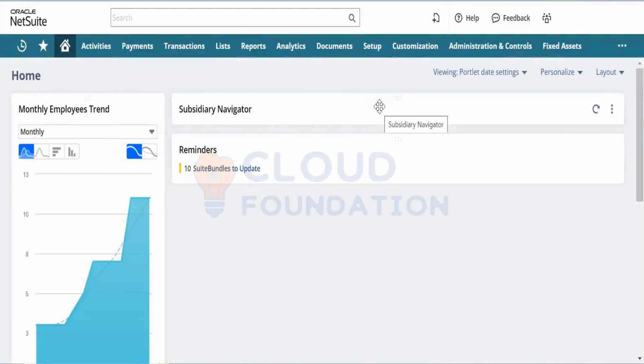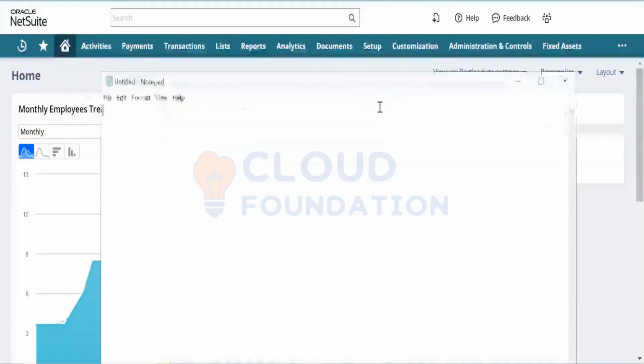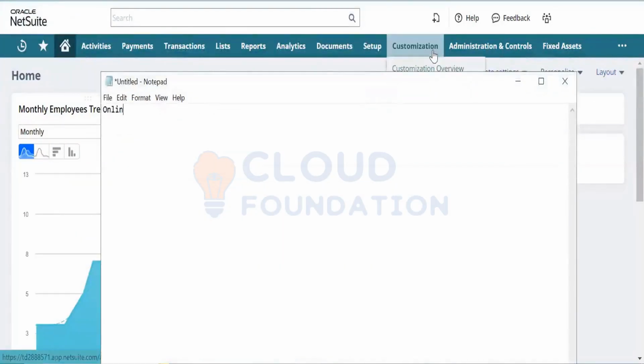So the initial process, whenever we talk about any process area, any module, is the lead to cash. How a lead is generated within your system, how the lead is converted to a prospect, and a prospect to a customer. Before I get into the system, I want to let you know how exactly things work. There is something called an online customer form.